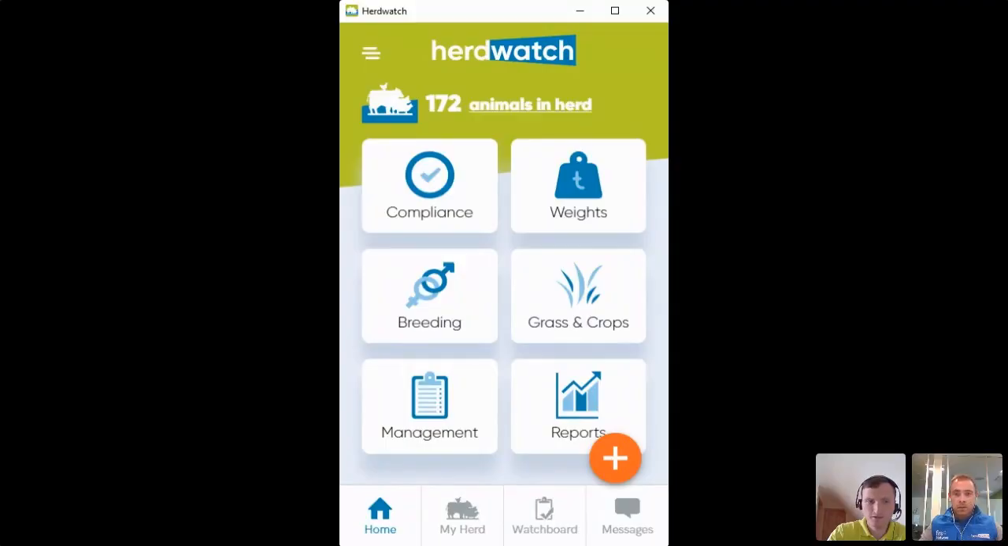First thing everybody will notice is that with the Next Gen app, the home screen is a little bit different to the old app, for those of you who had the old app. So, Gearoid, do you want to maybe tell us a little bit about the new home screen first of all, and why it's been designed the way it's been designed?